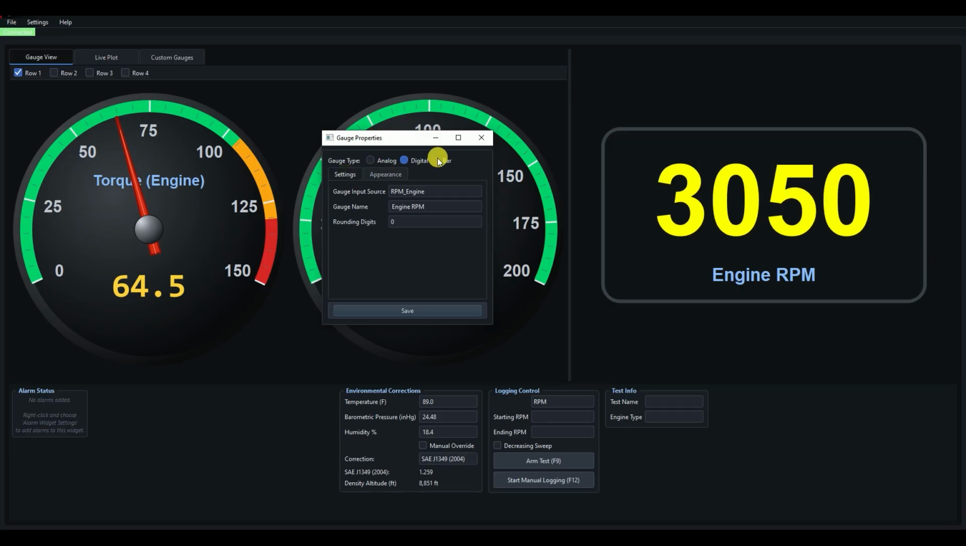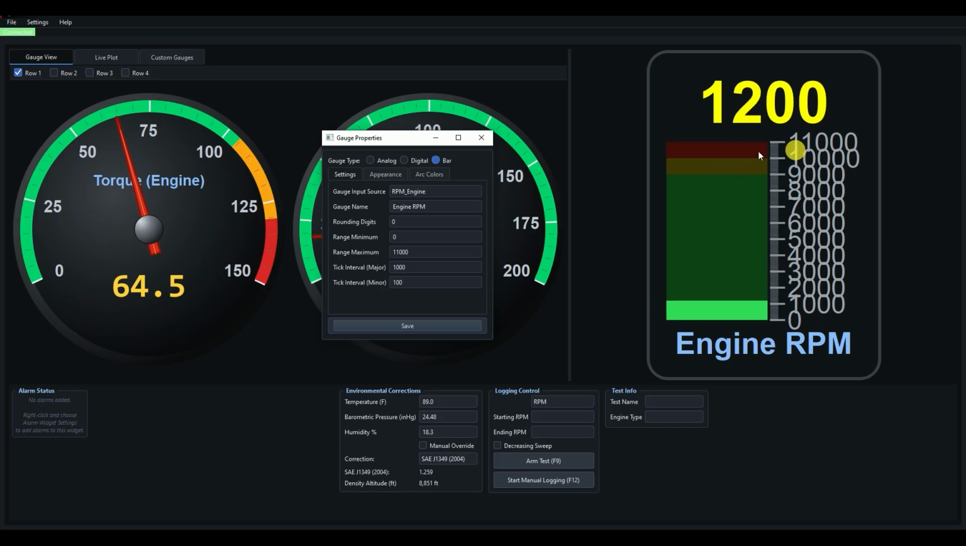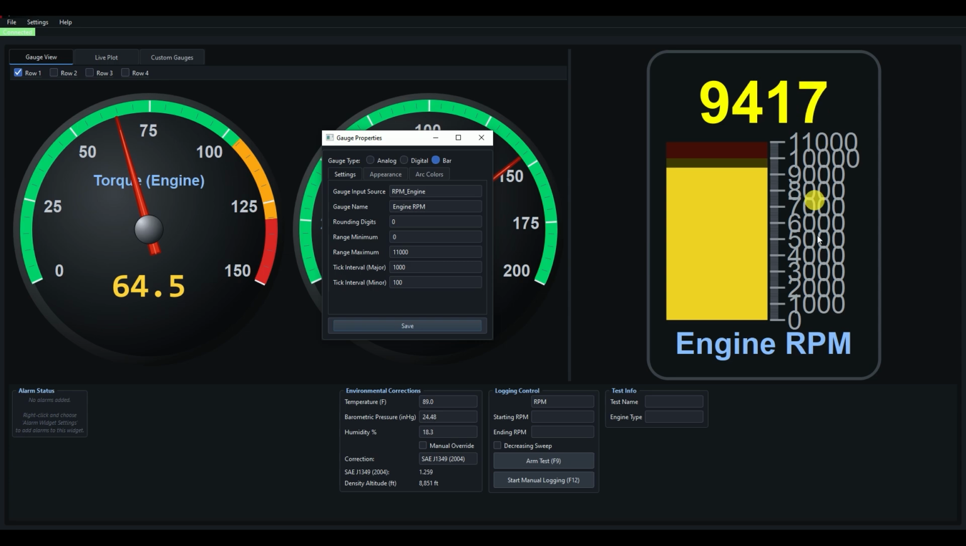And then we also have a bar gauge right here. So if we click Save, we have a vertical bar gauge. Right now we don't have any horizontal ones available. In the future I am going to add that. But again, if you look at the bar gauge, those settings used for the needle, the analog style, don't really work for the bar gauge here.